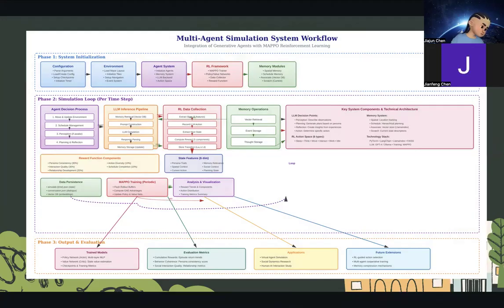Phase two is actually the most important part, the simulation loop. At each time step, every agent goes through a decision process. They move around, manage their schedule, perceive the environment, and make plans. Meanwhile, our Llama model, the LLM inference pipeline, is working, retrieving the relevant memories, constructing the prompts, getting responses from the LLM, and updating the agent's memory.